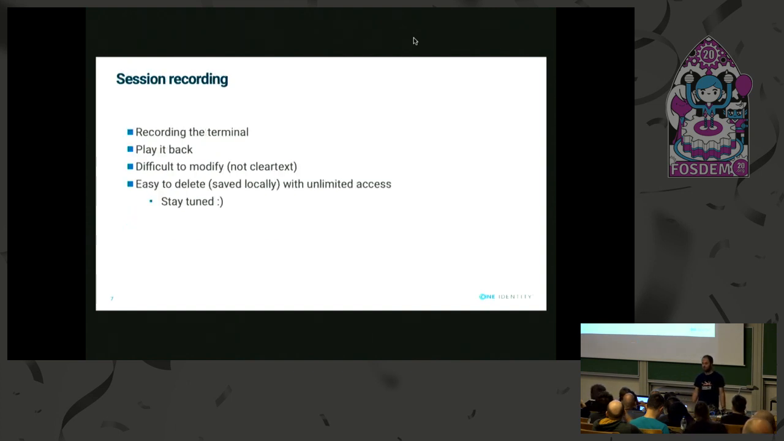Another possibility is session recording. You can record everything that is happening on a terminal and play it back like a video. So even if you need to give shell access to your users, you can follow what they are doing. Recordings are difficult to modify as they are not clear text. On the other hand, as they are saved locally, it's quite easy to delete.